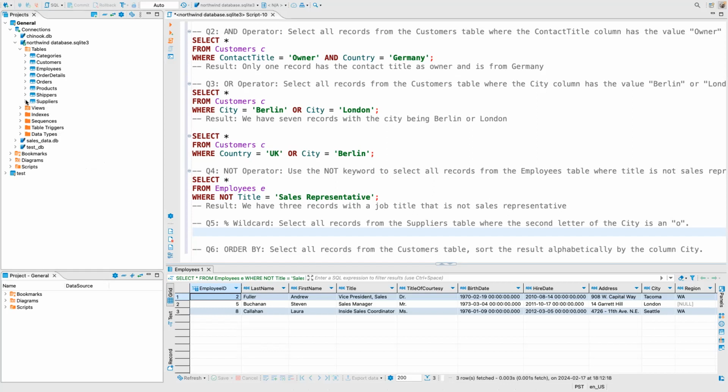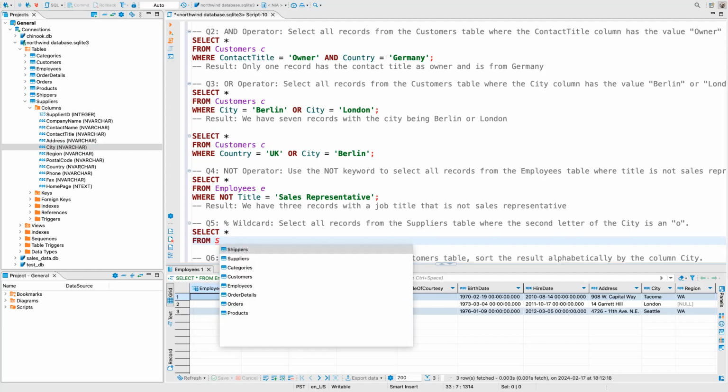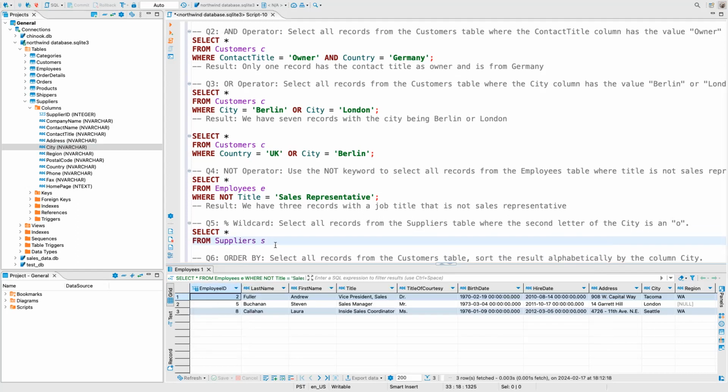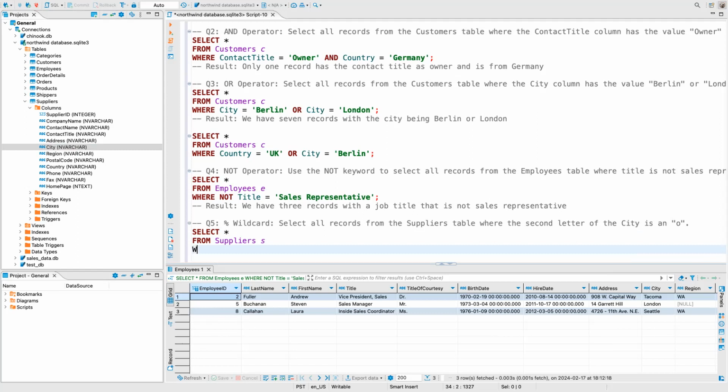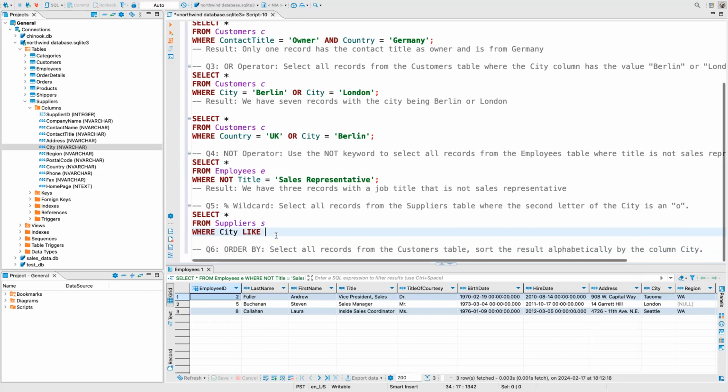So suppliers, that's the very last table, columns. Now we're looking at this attribute called city. So let's get to work. Select this from suppliers where city. So we're also going to use another SQL function called like. This for percentage. So that's where our wildcard comes in.